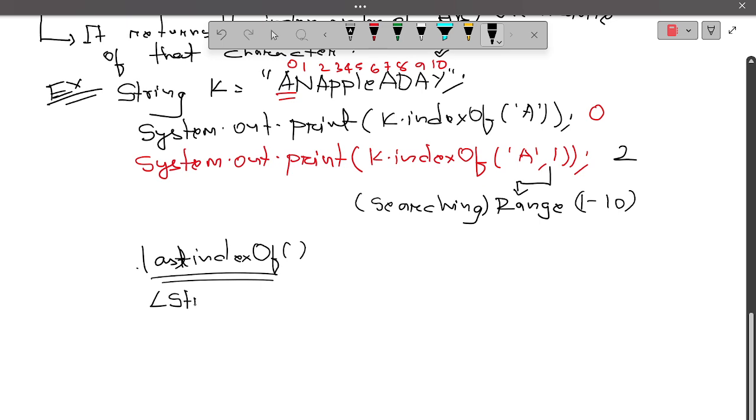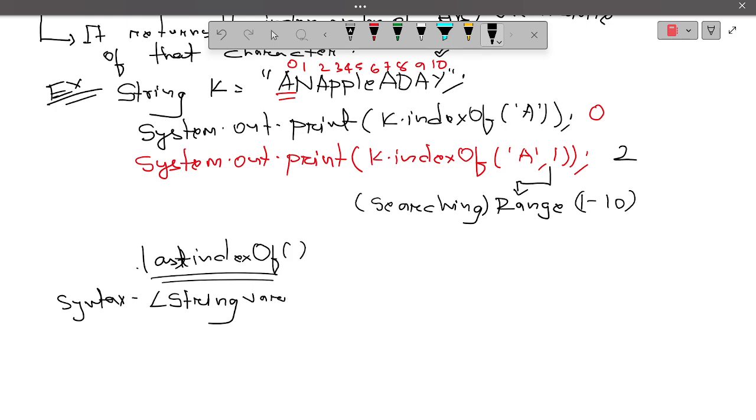How to write this? The syntax is very powerful: string variable dot lastIndexOf, with an uppercase I, sorry, and here a character.